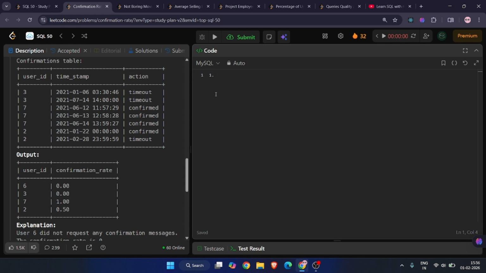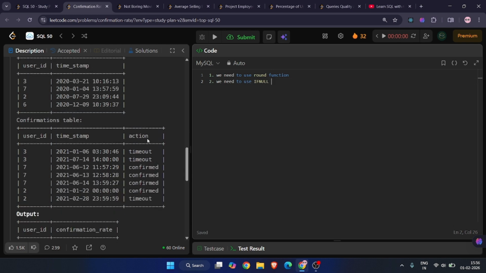First one is we need to use the round function. Why? Because we need to give only 2 digits after the point. Then we need to use the if null function, because for the user 6 we will get a null on the action side, right?